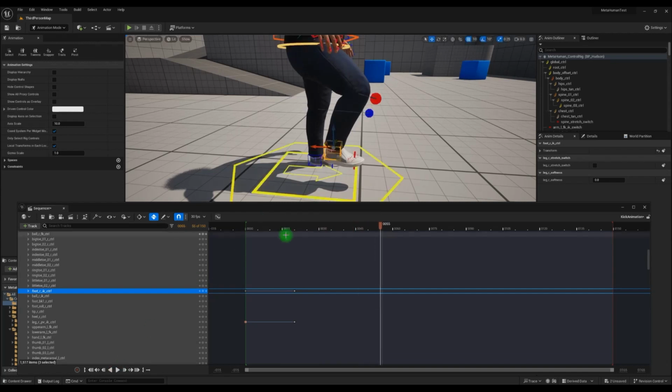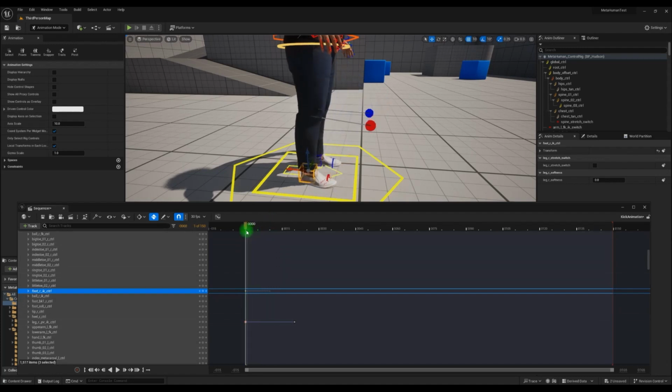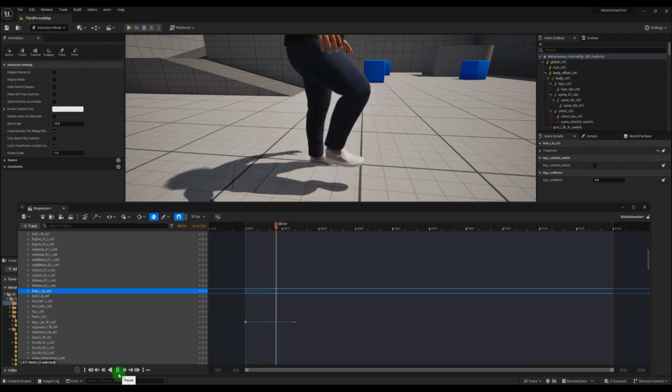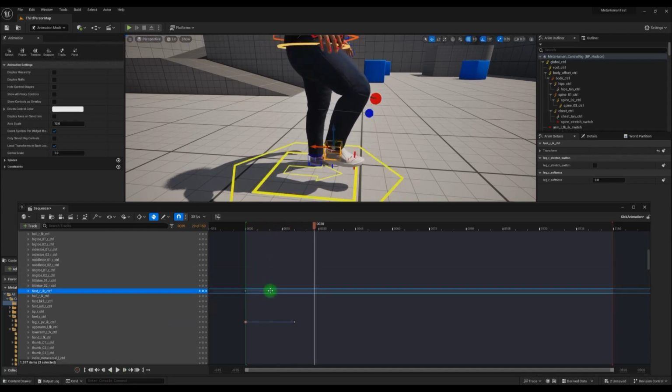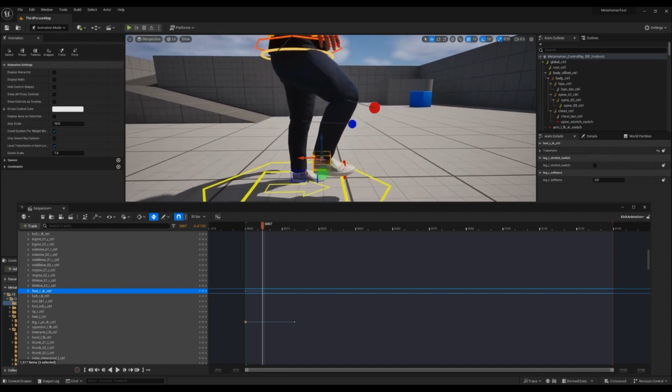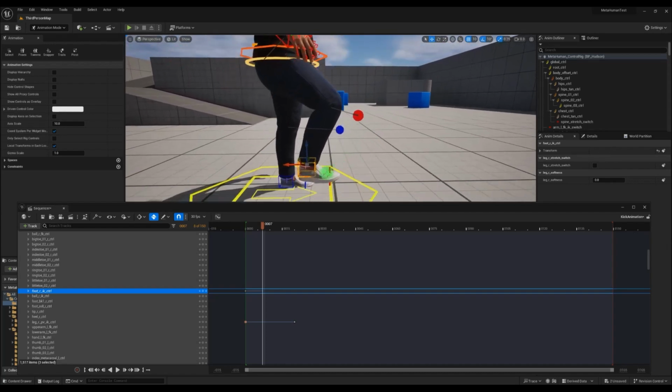Okay, so we can see that's way too slow. So we'll click on the frame and drag it probably over to frame 10. So we'll go twice that speed. And we'll see what that looks like. Okay, so that looks not perfect for sure, but it's probably going to be right. I might try 7 frames. So that'll be our first part of the kick.